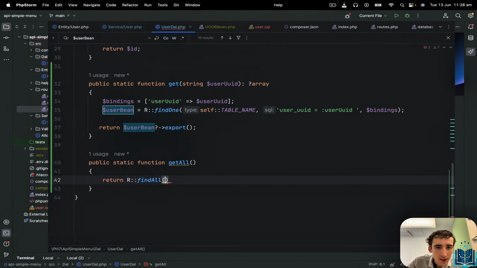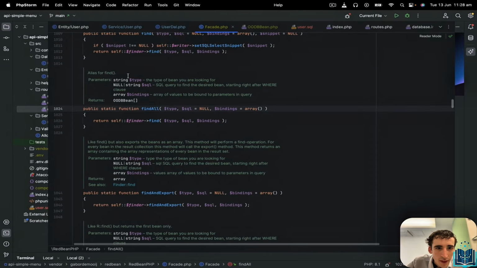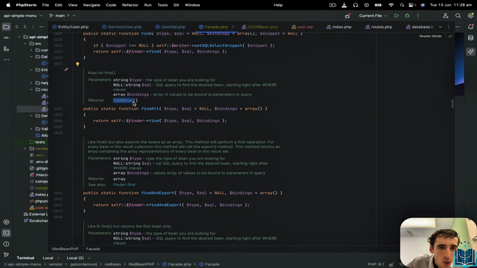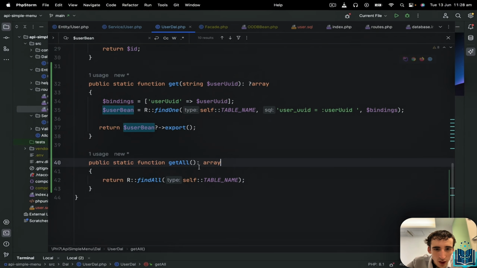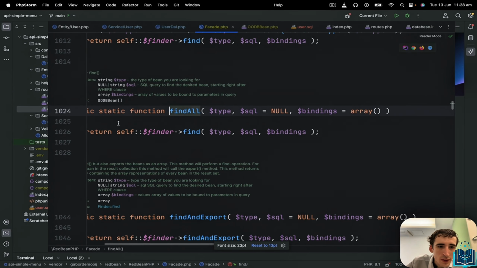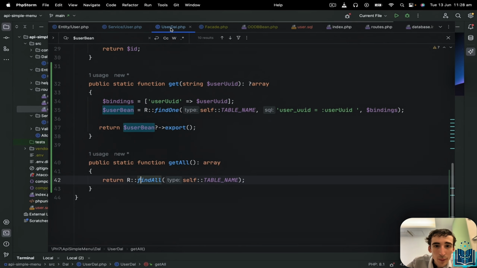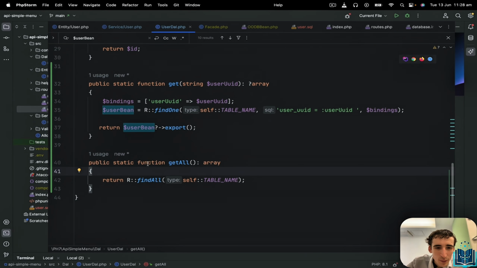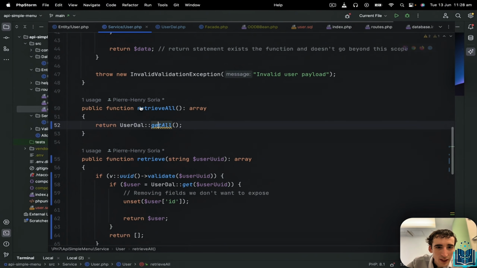And then, you see it returns the OODB as an array. So it will still be an array, but an array containing multiple OODB. So yeah, OODB bin. And perfect. So let's have a look.